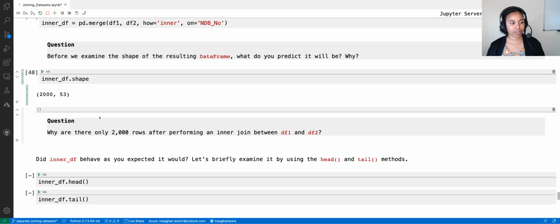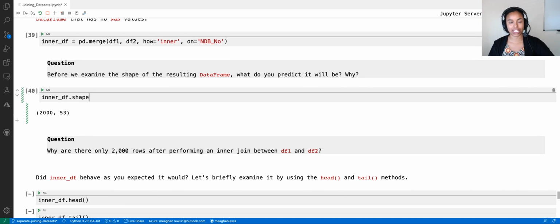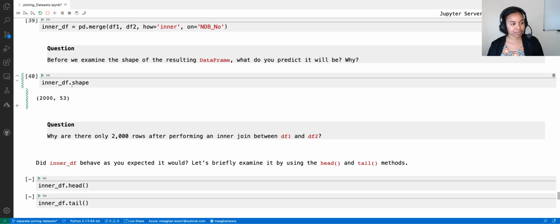And I can further see that if I did the same thing by looking at the head and looking at the tail and looking through that data and getting a little bit more idea of what happened in this join.